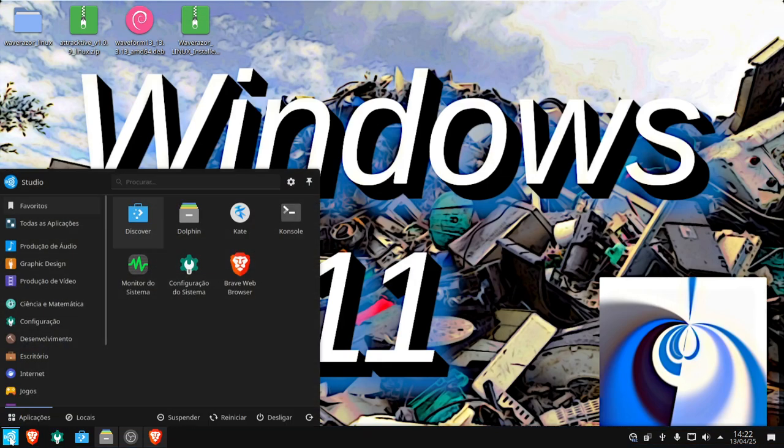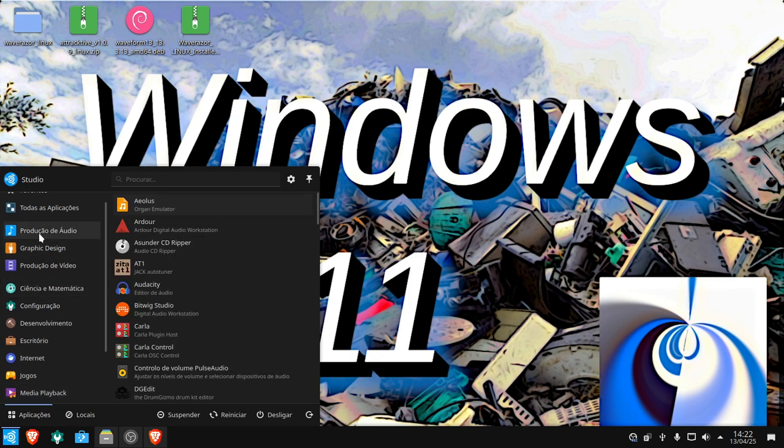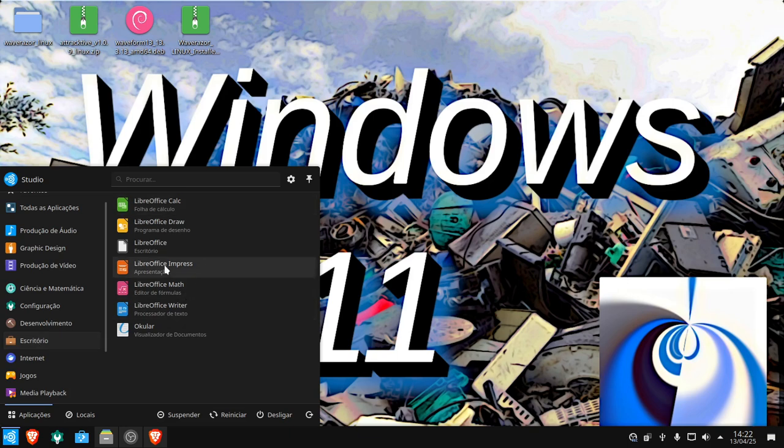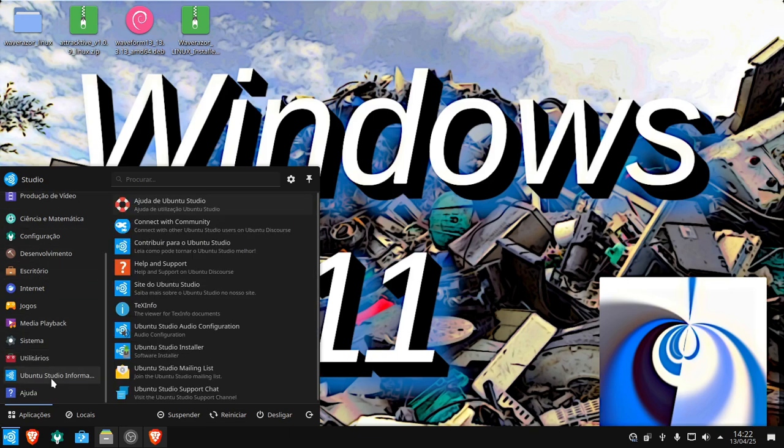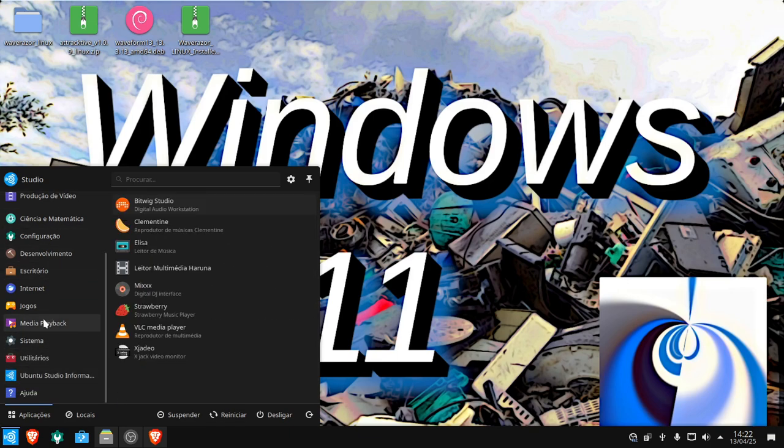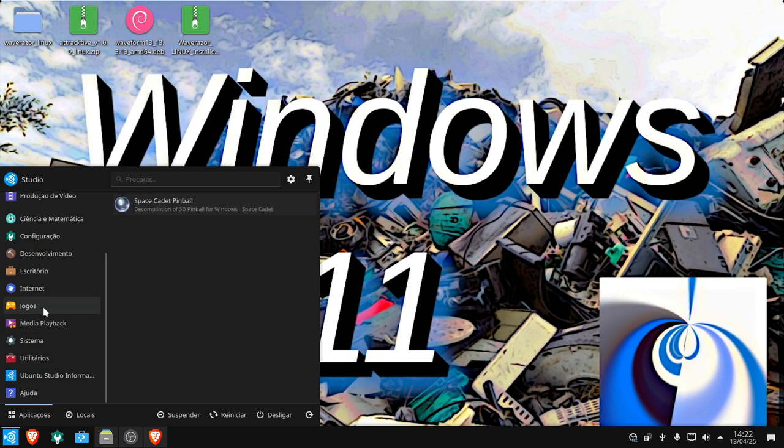Now, KDE being a little bit bloated, in my opinion. I always find this a very strange way here of working. One of the most customizable distros out there. By the way, we have a Space Cadet pinball for Windows running over here.